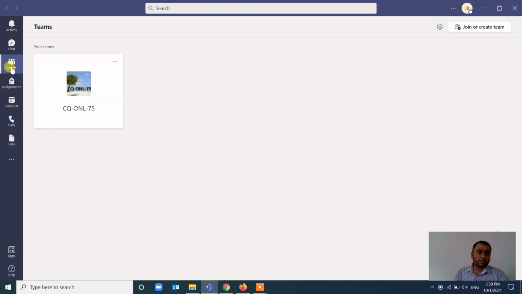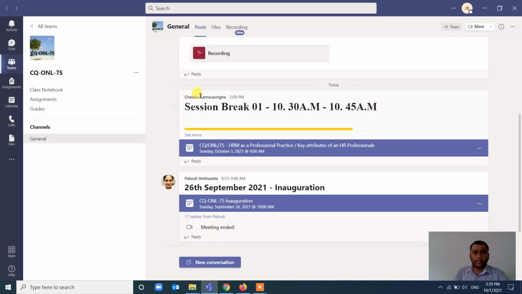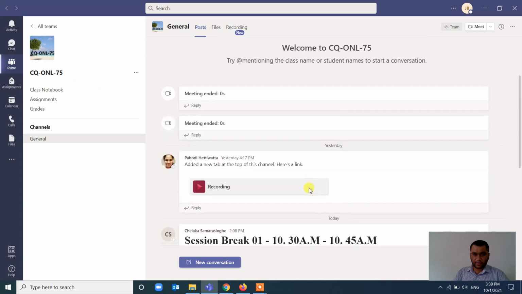So after that, what you do, you go to Teams. Once you click Teams, you can see your batch code. So you need to click your batch code. Once you click your batch code, then you need to go to Posts. Here, if you go to Posts, you can see all the lecture schedules, everything there, right?